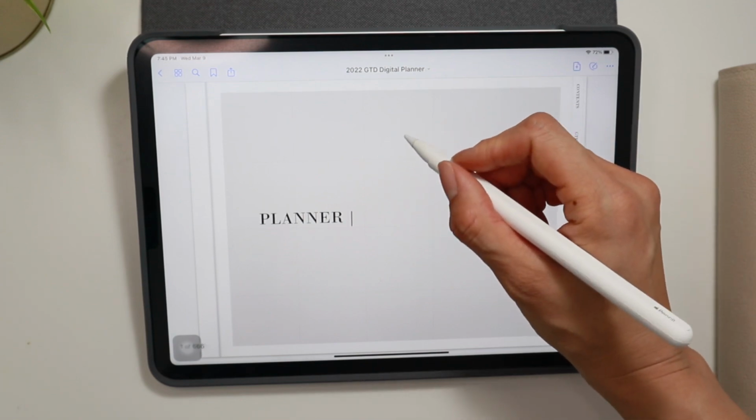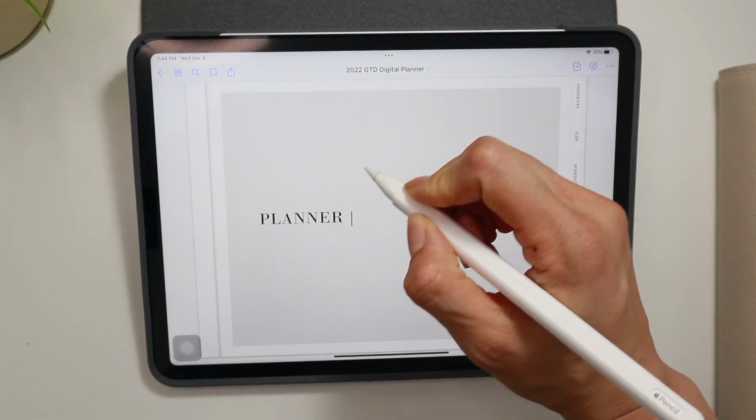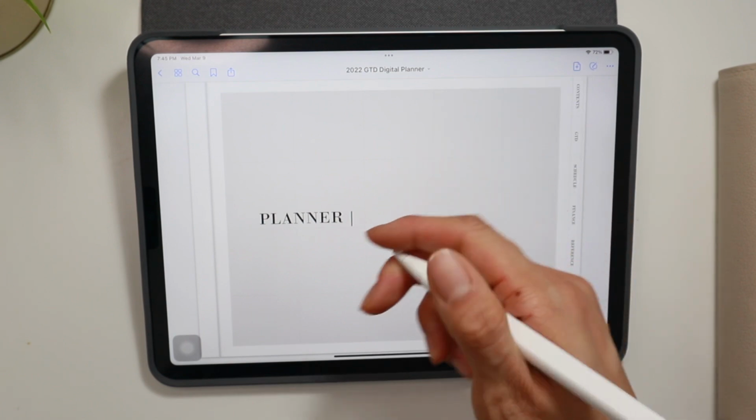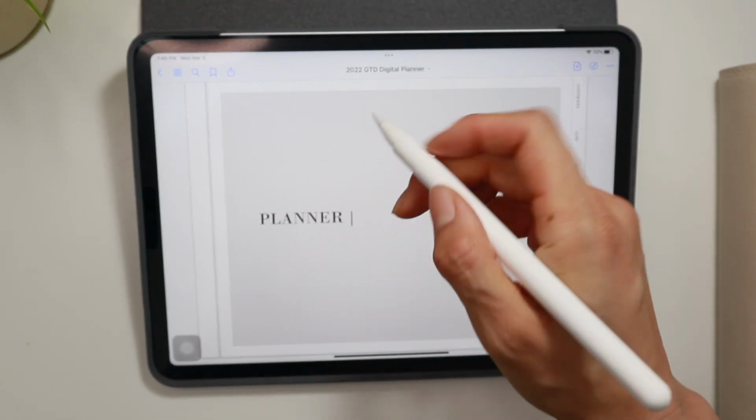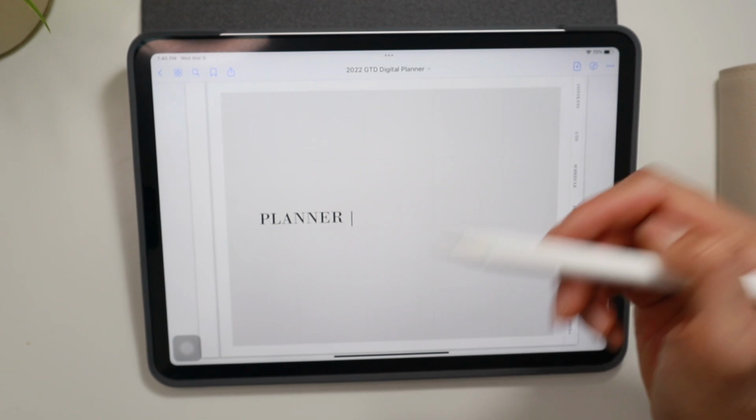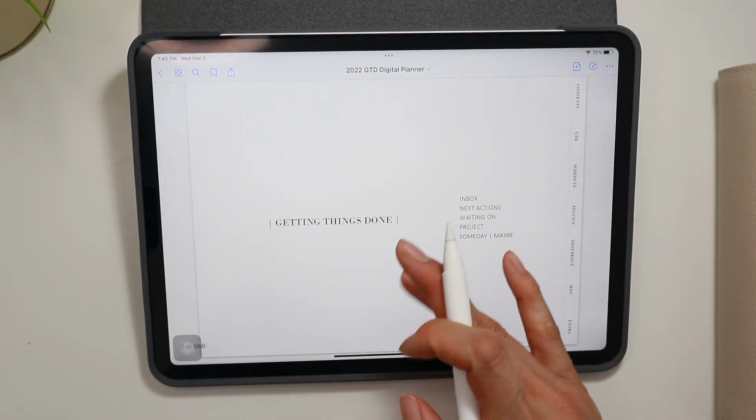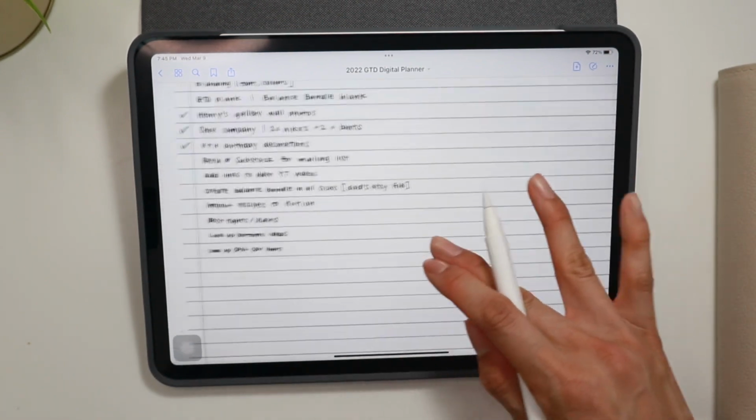So it does feel like I'm writing on paper. It's not like when I'm just writing on the iPad screen, where it feels like glass. It's very slippery. But with this screen protector, it does feel like I'm writing on paper. You can write using the Apple Pencil.